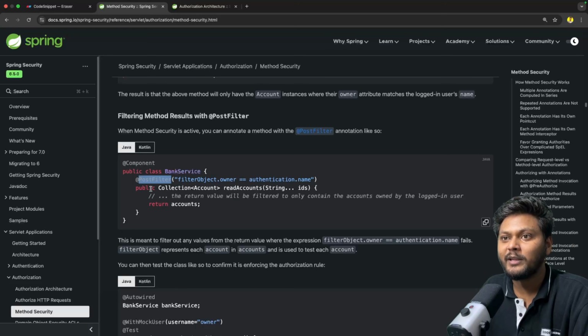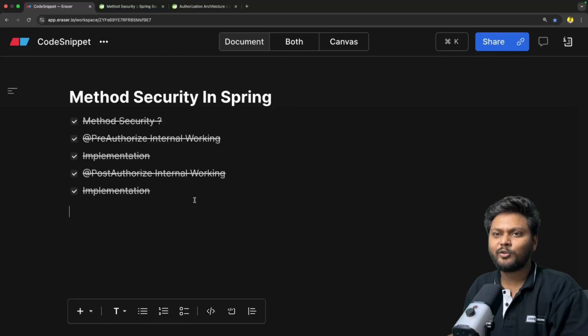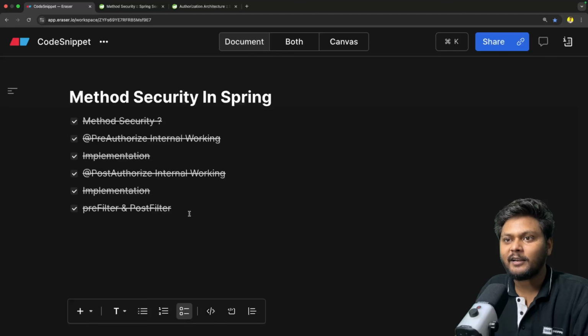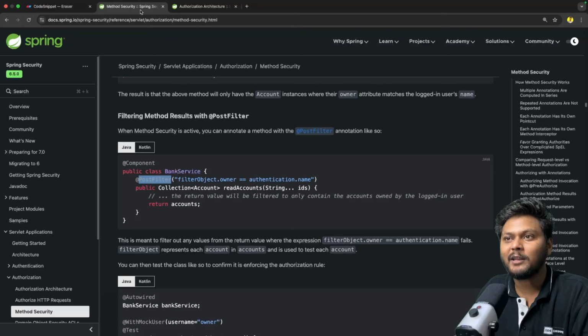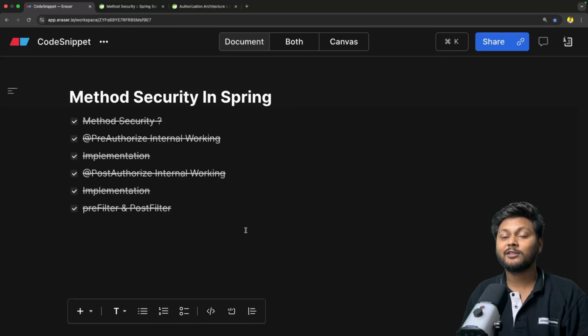And you can make use of pre and post filters in order to filter from your collection. You can make use of those annotations as well. Pretty simple stuff. So that also we have seen, pre-filter and post filter. So I will just mark it as done. It is pretty simple and basic stuff, right? It will just work similar to post authorize, but it will just work on a collection. So that is basically it for this particular video.